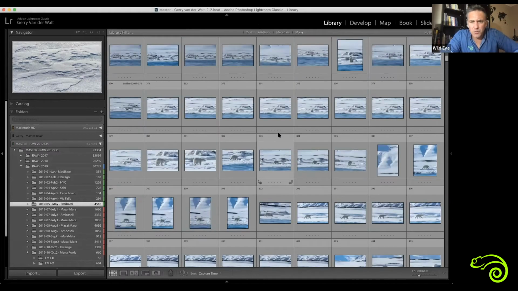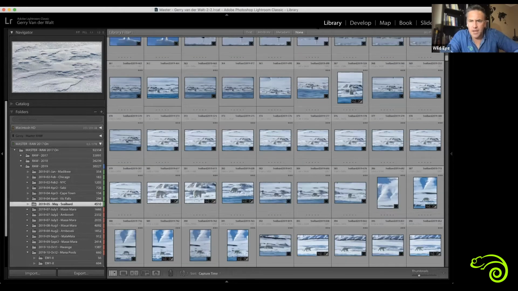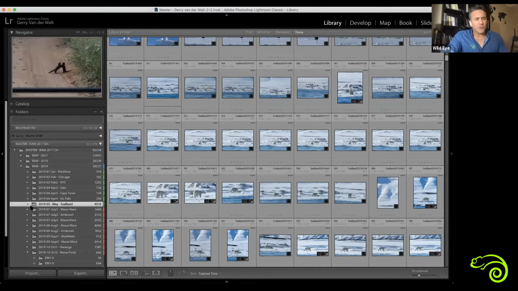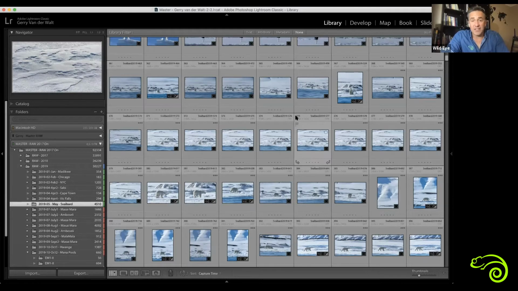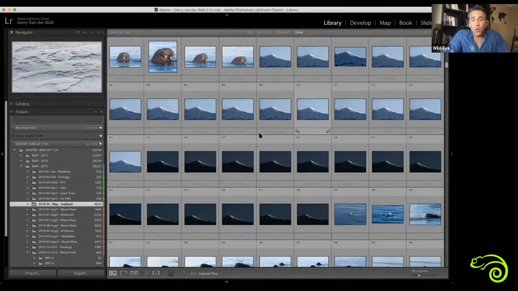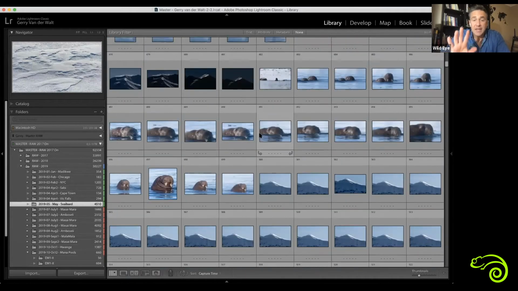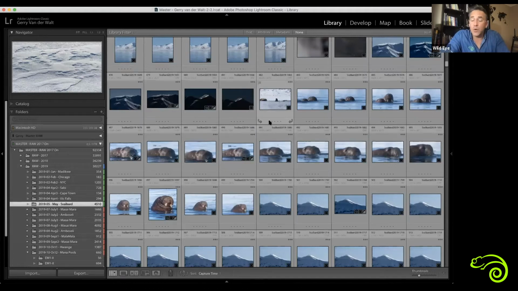So let's start with this, for example. So I've got Svalbard selected. This is the raw files I've just imported, and I'm looking at all of these images. Now, you can start star rating. You can do whatever you want here. This, for me, is the easiest way.